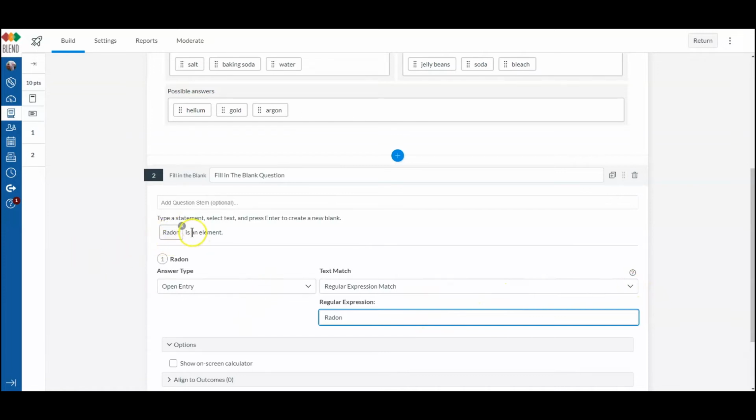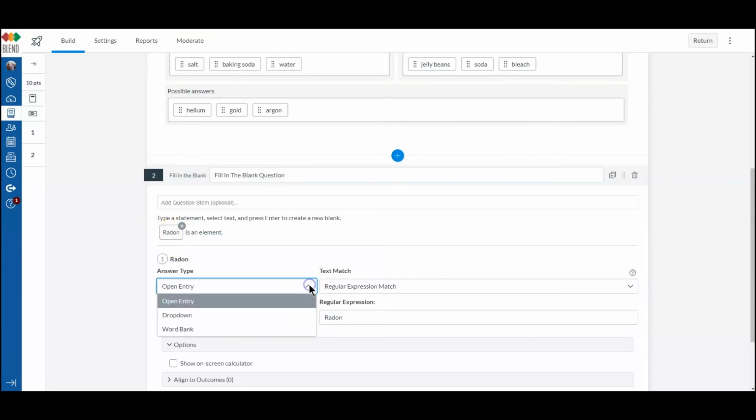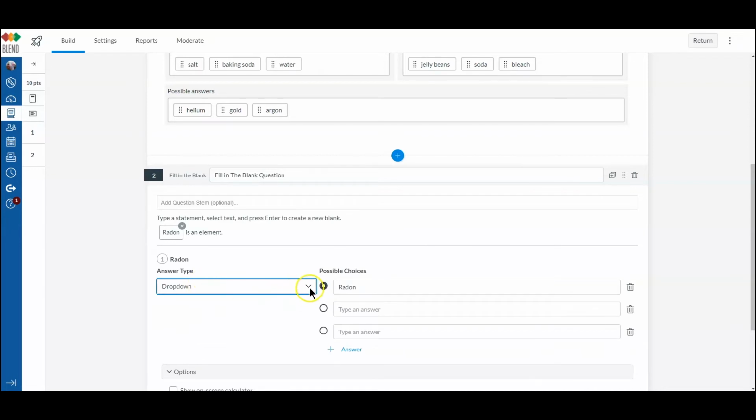Now, if I don't want my students to have to produce the word itself, I can set it to a drop-down or a word bank. These are basically the same thing. So I'm going to set a word bank, and so we'll put some incorrect answers in here. And I can add additional options if I like.